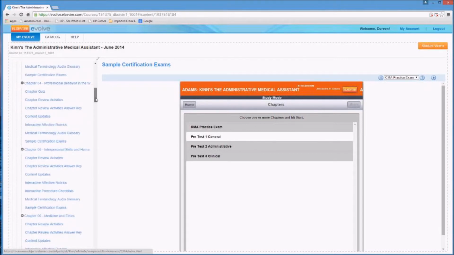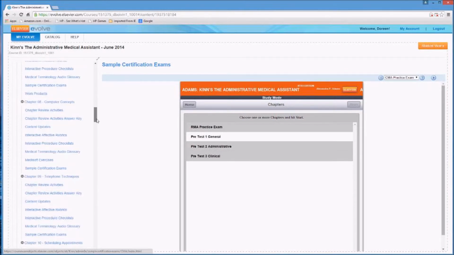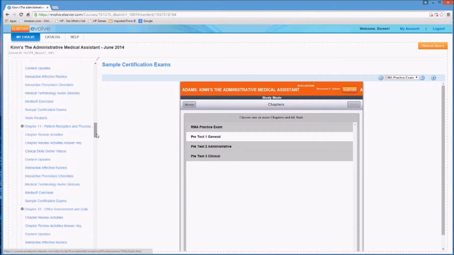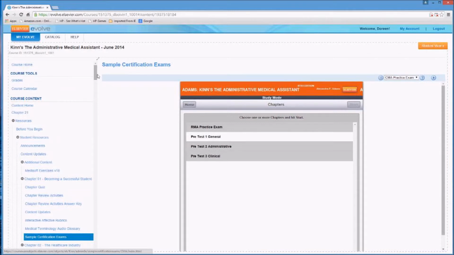So that will get you through all of these chapters. All right, again, all the information underneath the chapters is your practice work. It is what takes the place of the actual physical study guide that we used to have.